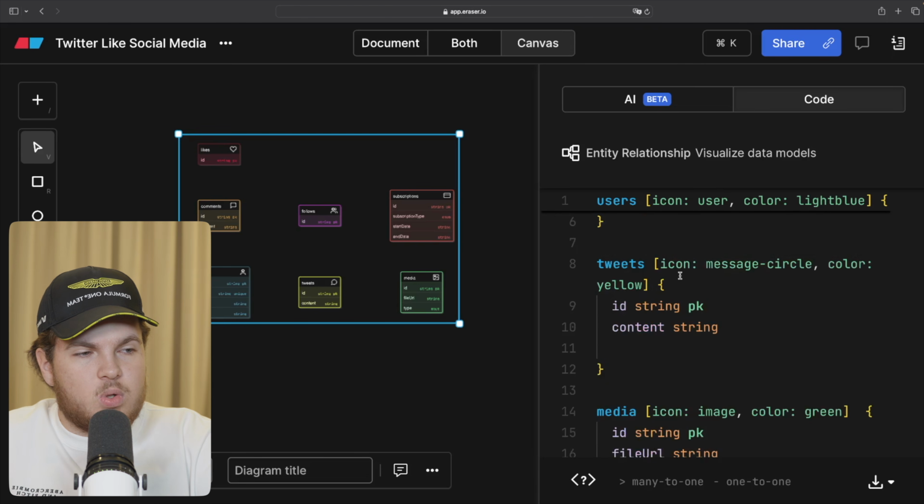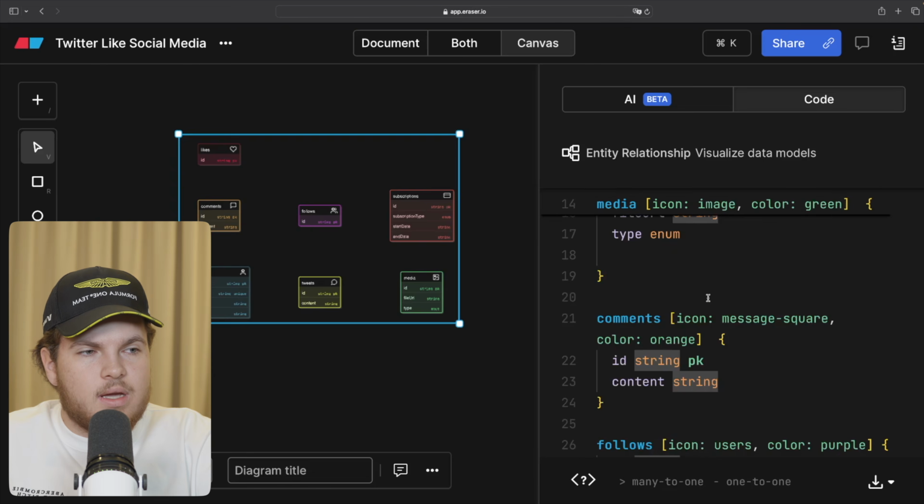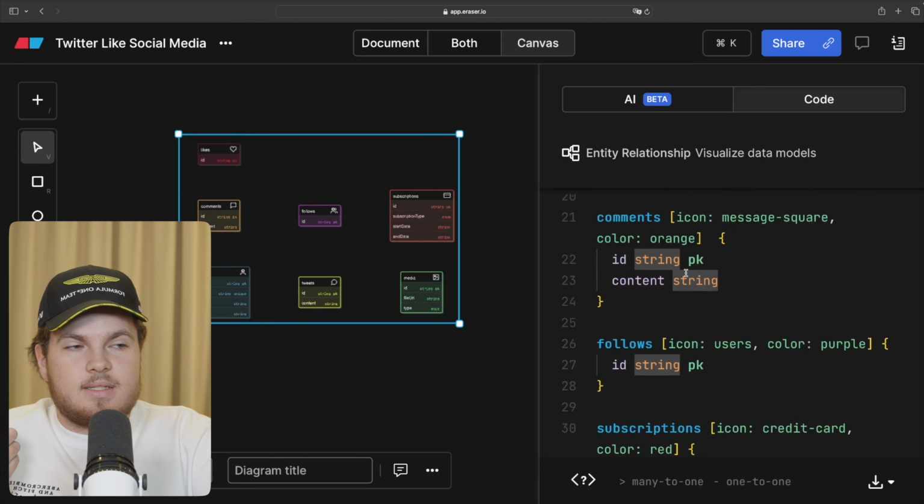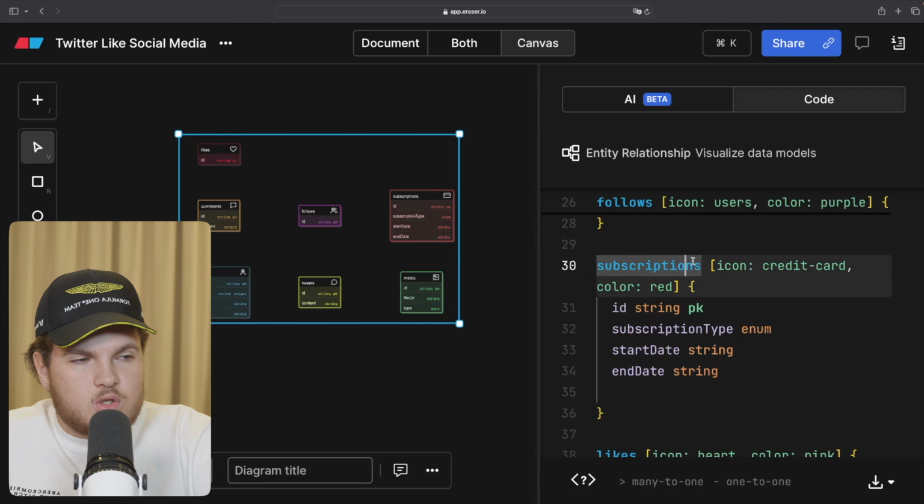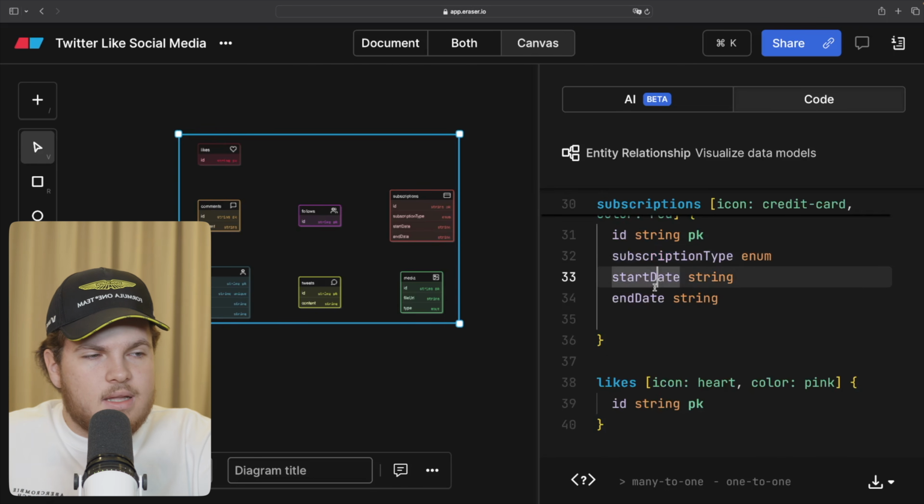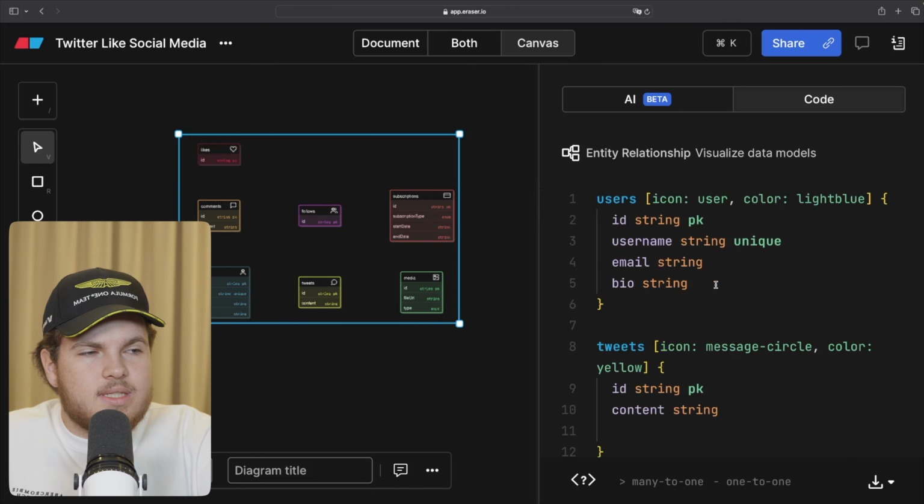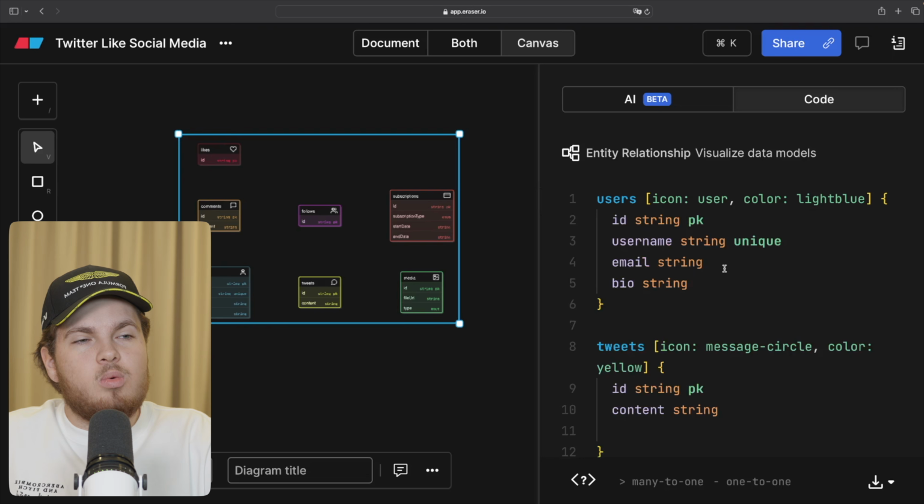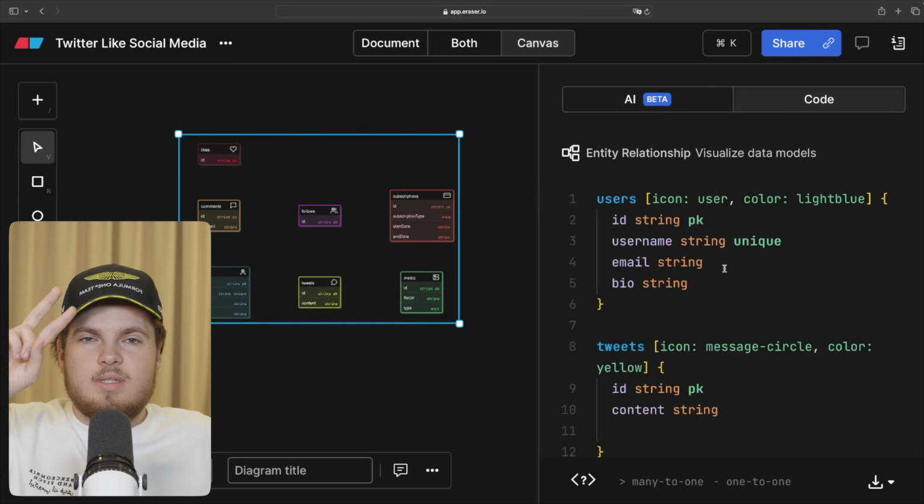But at the end of the day, it's business logic, and business logic should not be a unique identifier. So in every table I add an ID which is of string, and I always say the ID is the primary key. And then for my subscription, for example, I have my subscription type which is enum, start date, end date. So as you see, nothing groundbreaking. So now we have created all of our tables. This was step number 2.